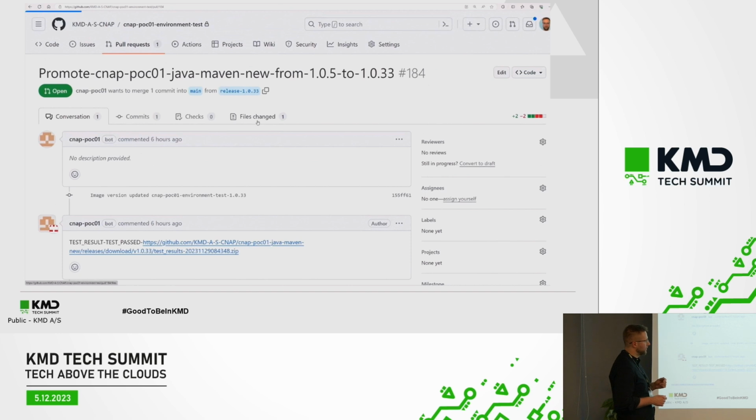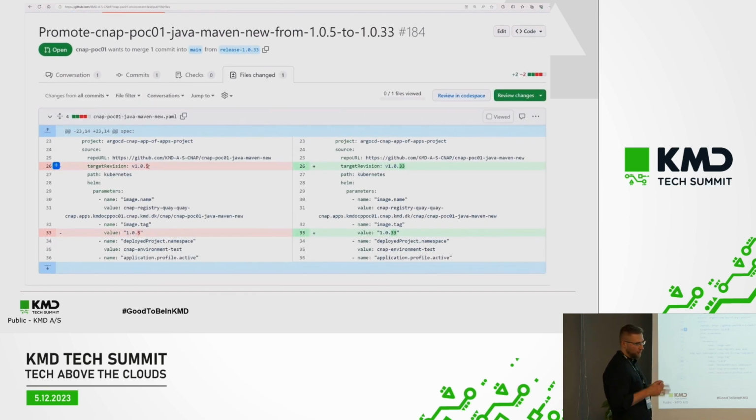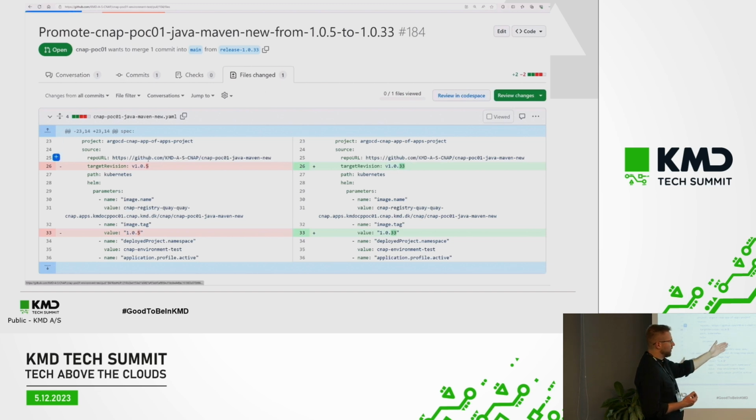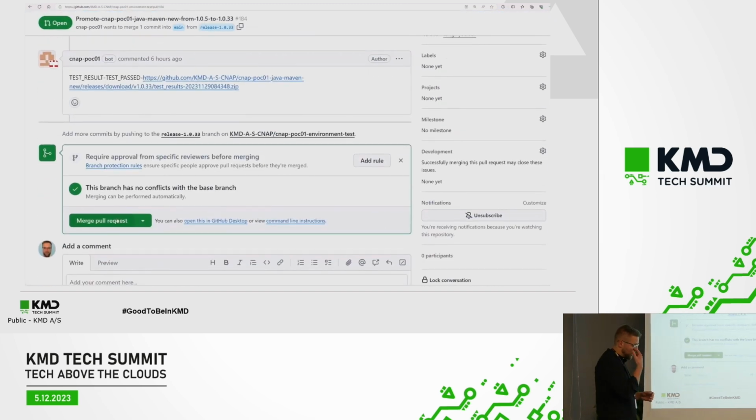So when you go to the files changed, you will see that it's in the end very simple, but it's automated, so you won't make a mistake. 1.0.5 to 1.0.33, that's the change. Now this can be pretty confusing at first thought because it's GitOps and it changes the way you think about it. But because of this approach, because of pull requests, we get auditing for free. GitHub keeps track of the pull requests and comments and merges and everything related to them, so we know exactly who deployed what, where, and which version to which environment.